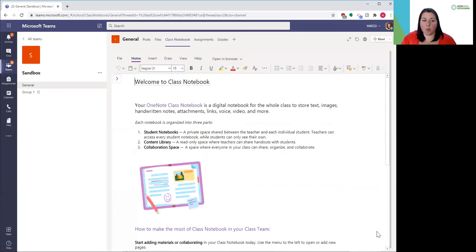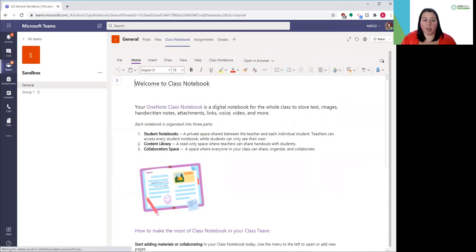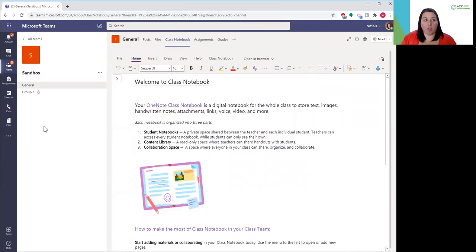All right, so your OneNote Class Notebook is ready. Again, it's integrated right into Microsoft Teams. OneNote does have a separate app and space that you could use, but because it's integrated into your Teams, if you do it this way, you can work in your Class Notebook directly out of this space.